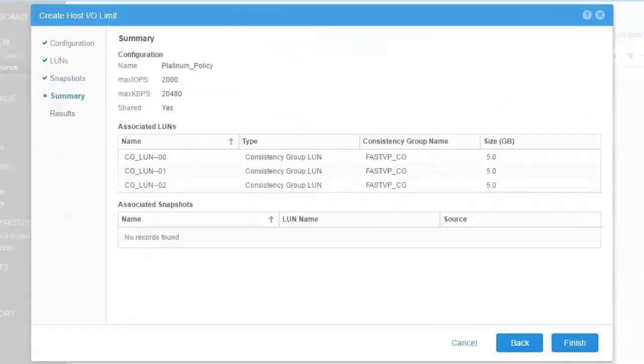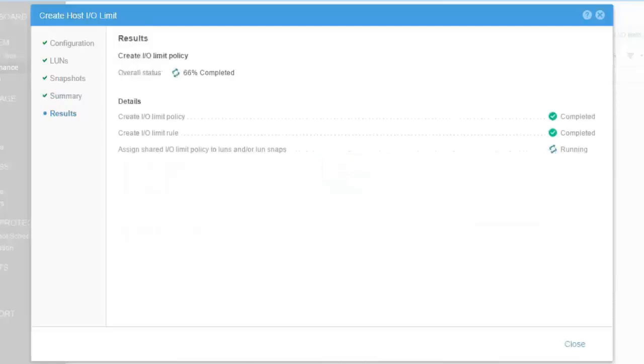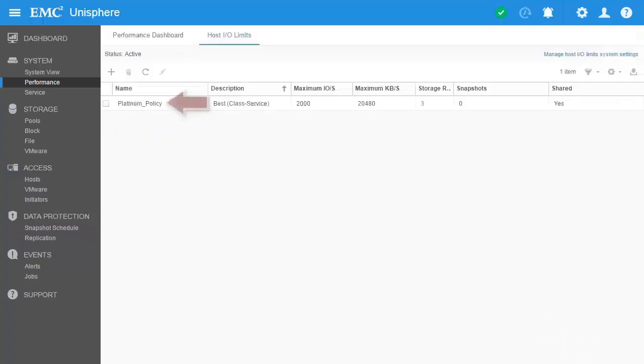We can now review the configuration on the summary page and click Finish to commit the changes. The results page shows the status of the performed operation, and we can close the window once the operation is complete. The new policy will be added to the list.